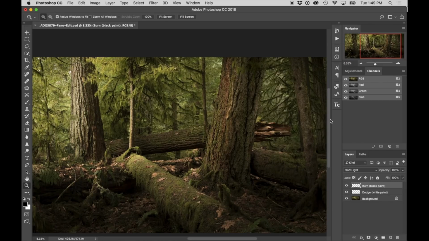Now actually I was a bit sloppy here. You see how it's lighter here and then darker here. So I'm just going to pick B, make the brush a little bit smaller, and just paint this area in here.